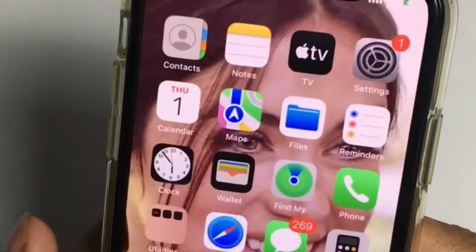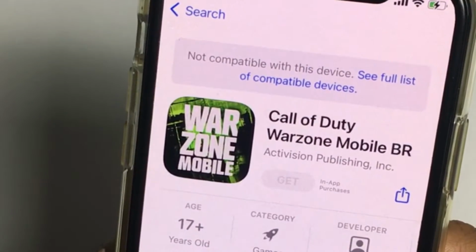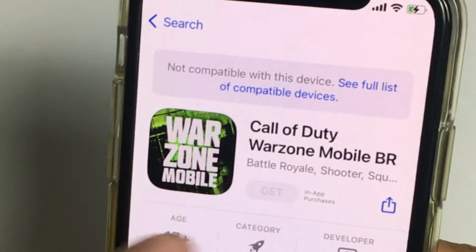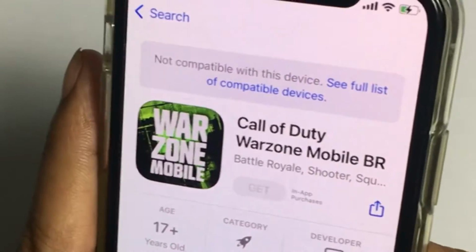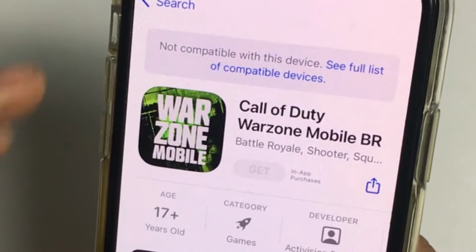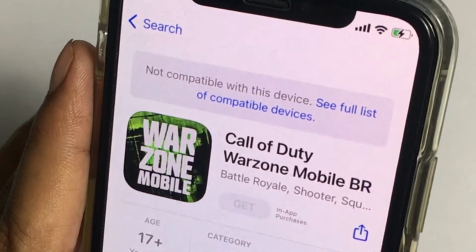Right now I am using an iPhone 10, and you will see, guys, whenever I search for this game, Call of Duty Warzone Mobile, there is no Get button showing, and it is grayed out. So I will show you what this is and why this shows on the App Store while installing this game.